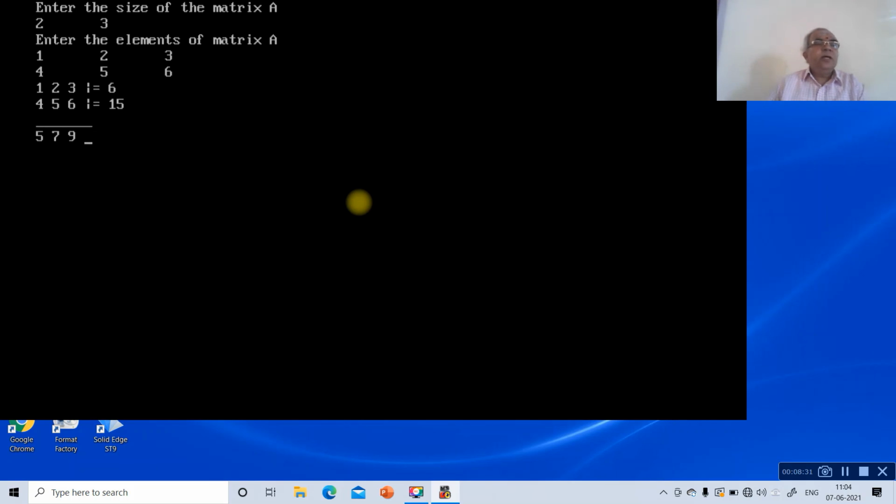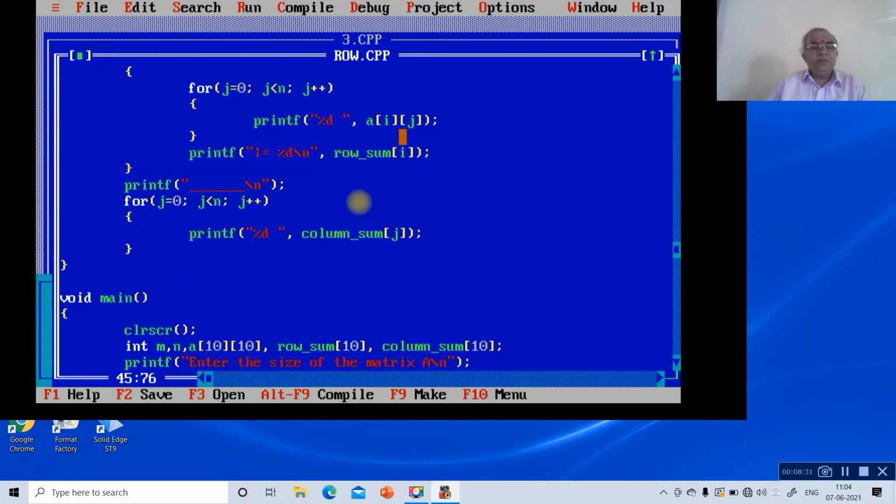So here it will add these particular values. 1, 2, 3 will give you 6, and 4, 5, 6 will give you the value of 15, and 1 plus 4 is 5, 2 plus 5 is 7, and 3 plus 6 is 9. So this is how the program will be executed in C when the elements of rows and columns have been added separately. Thank you.